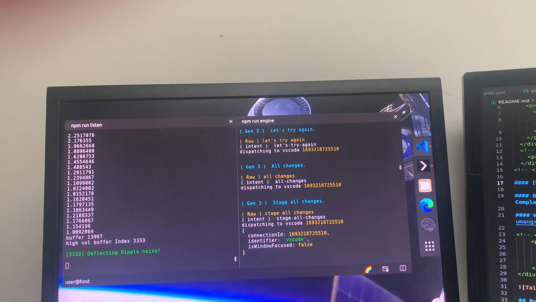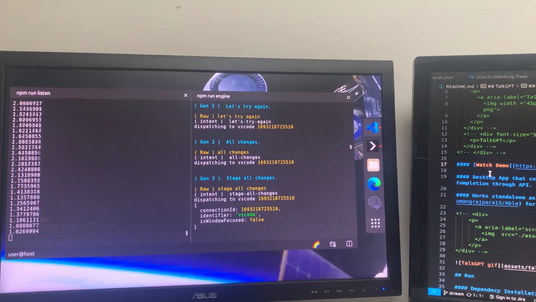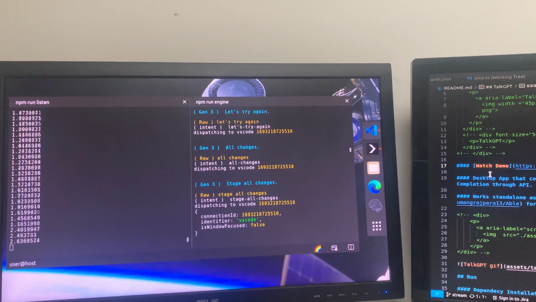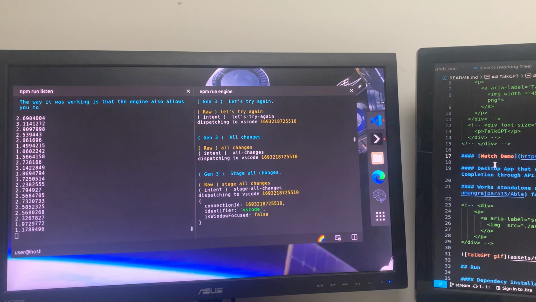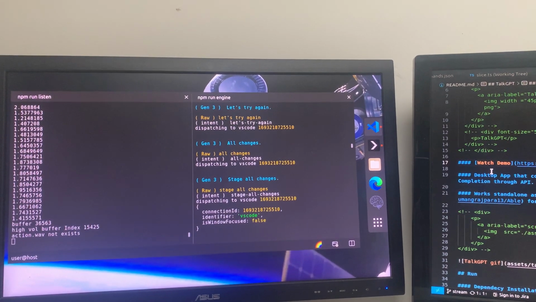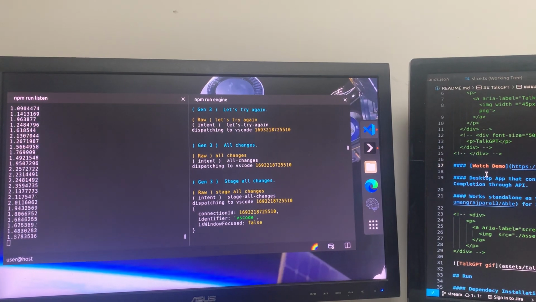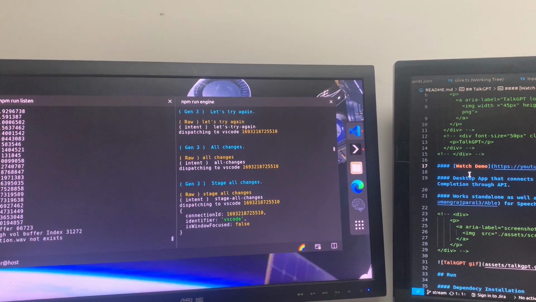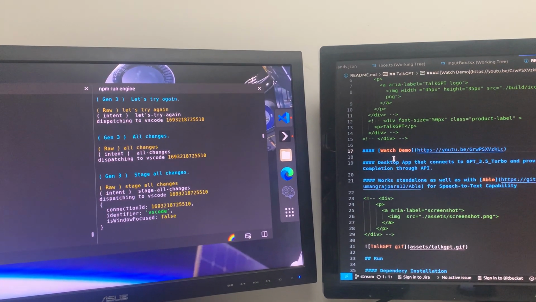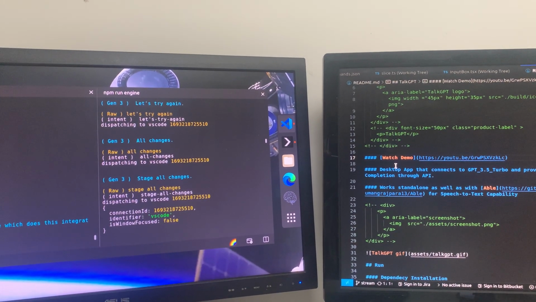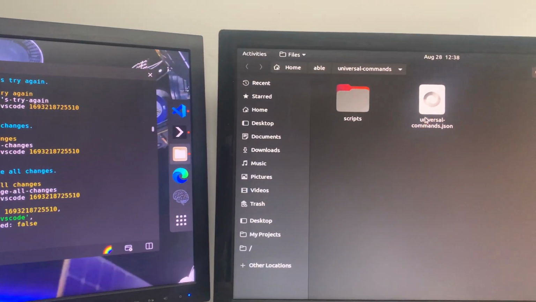And during this video I opened VS Code with voice, and the way it was working is that the engine also allows you to integrate your own voice commands which connect to an automation script or terminal commands. So let's check out that file which does this integration. Open configuration. Okay.